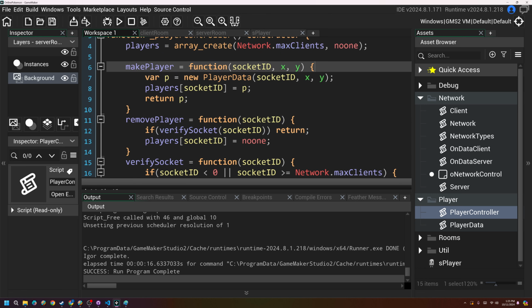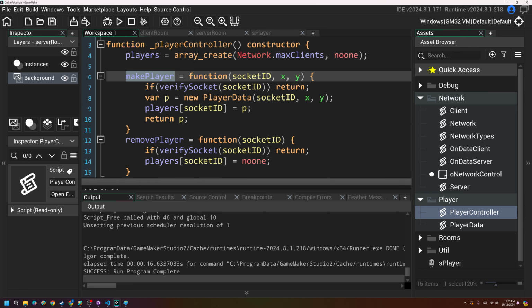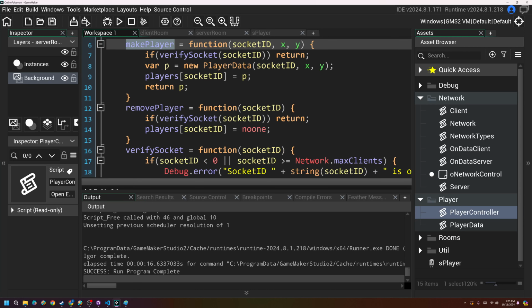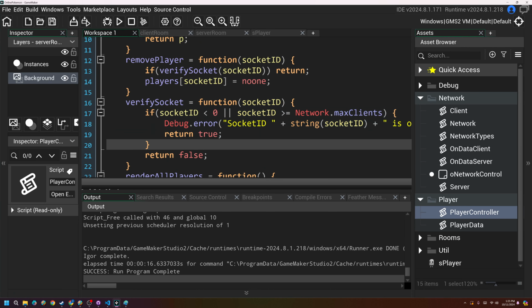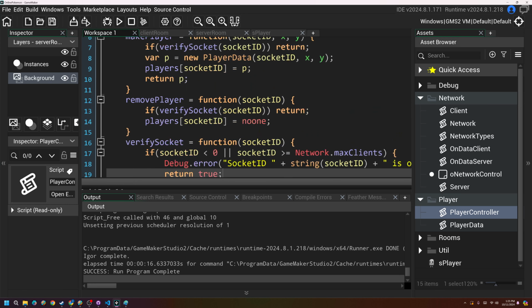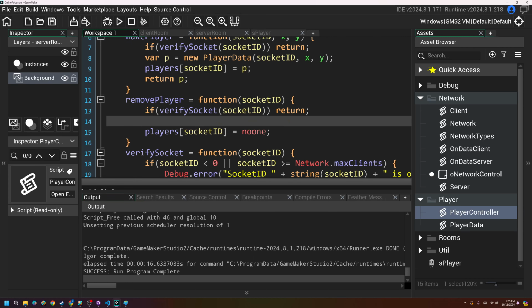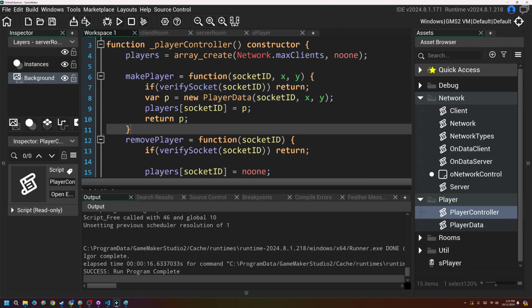I'm going to copy that line of code and add that into the make player as well. And this will deal with logging that error itself, so I don't have to do anything with that here. It's just if we verified it and it returns true, exit out of this. Otherwise set it to nothing, and that should be fine here too.